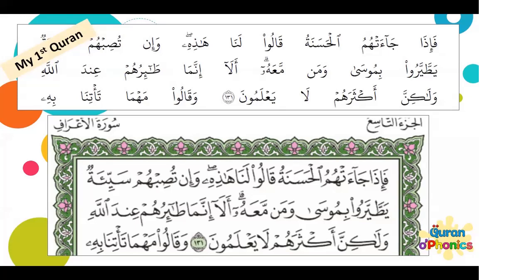So we recommend starting with Juz 30 and starting from the beginning of Juz 30, which is Surah An-Naba, and going all the way to the end. There are many reasons for this. One of them is that the ayat are shorter in these surahs. There are more surahs in the last juz.